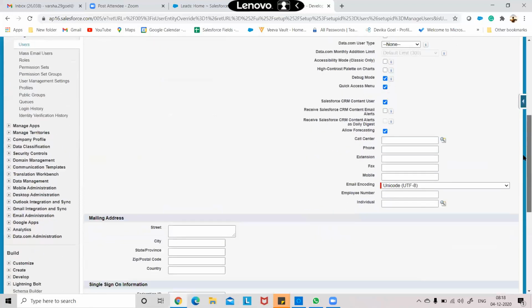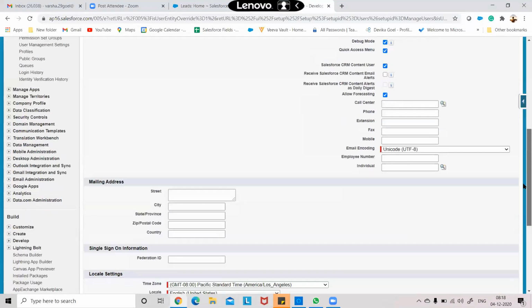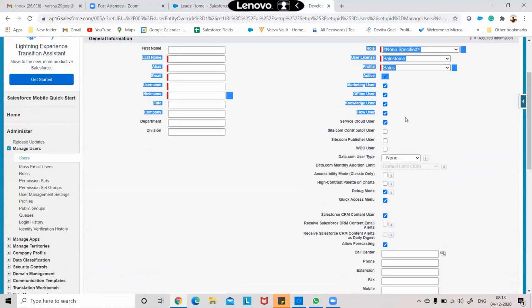And apart from the below information, allow forecasting, yes, you will be doing this. If you disable this email alerts, that's okay. That's related to forwarded email from the system. You can even disable this. And that's it. Important thing is this. Till here?